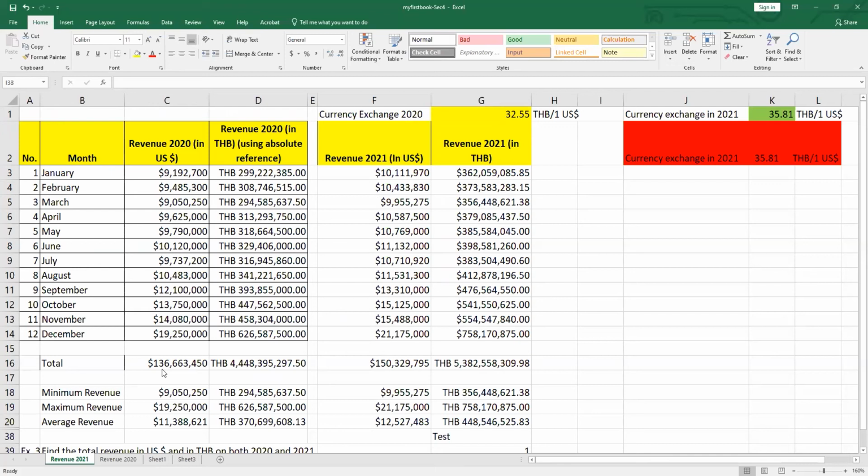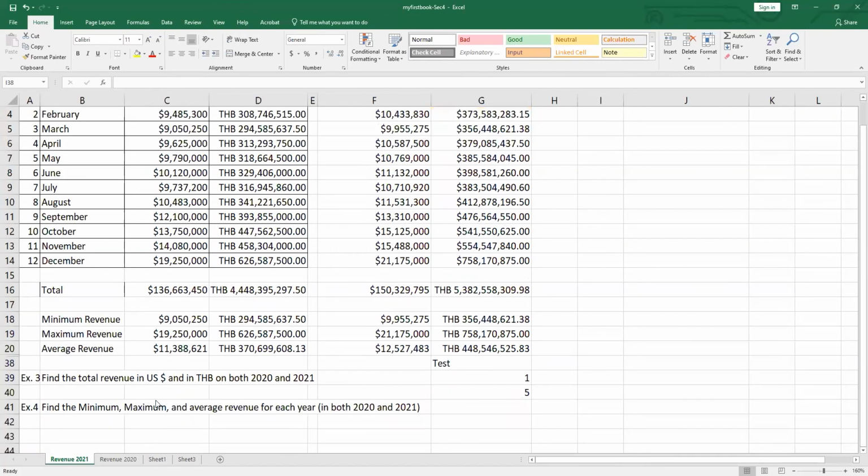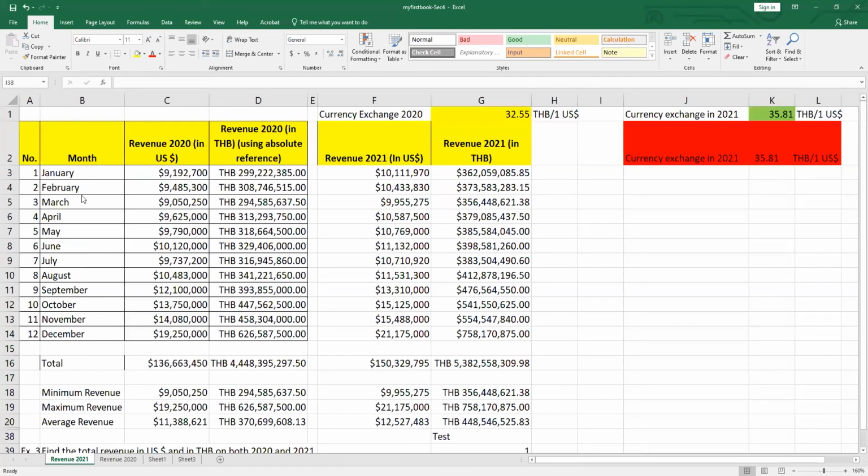Now let's see. In this one, assume that I would like to create a chart to show the revenue in US dollars in the year 2020. So what should we do? Make sure that if we want to show the revenue together with the month name, those sets of data should be stuck together in adjacent columns. For example, if we want to display revenue and the month, then they should be stuck together like this.